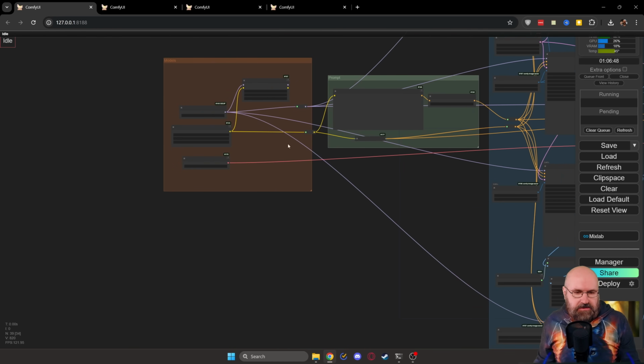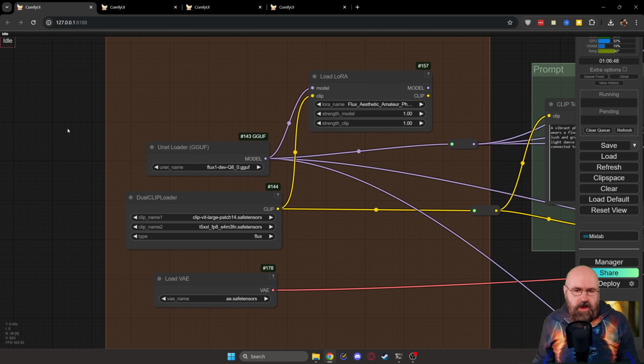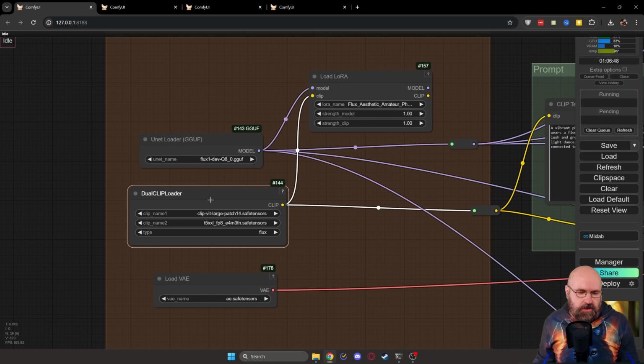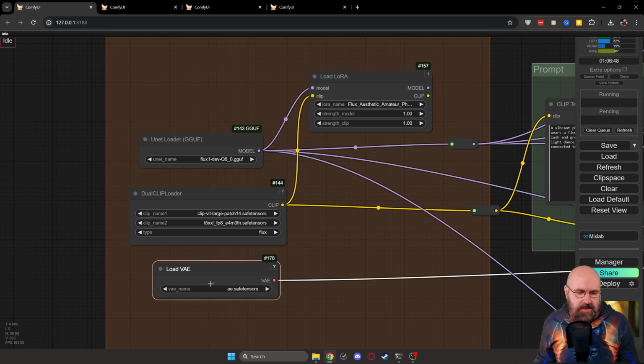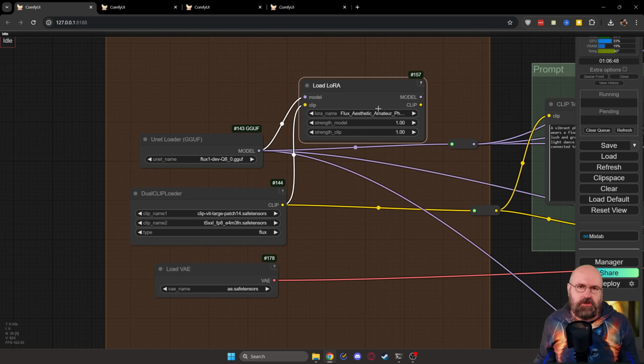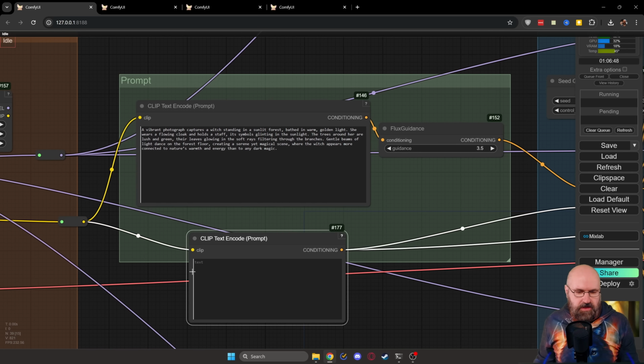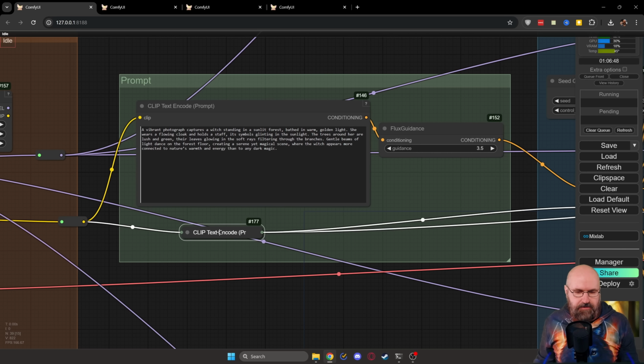So let's get started here on the right side where we load our GGUF model, our dual clip and the VAE, which is the classic Flux VAE. This just has a different name here. And then optionally, you can add a LoRA if you want to. Next to it, of course, we have the positive prompt, down here the negative prompt that is empty, and of course, the Flux guidance with 3.5 as you would do that.